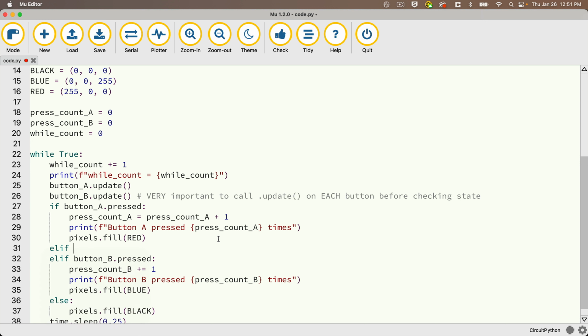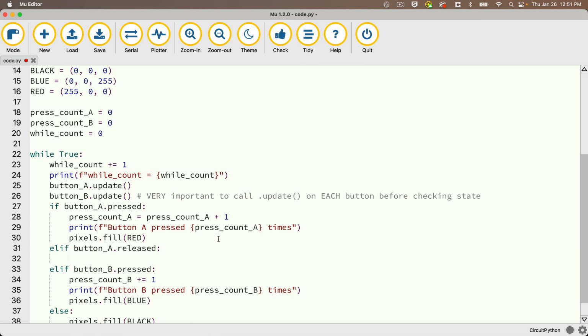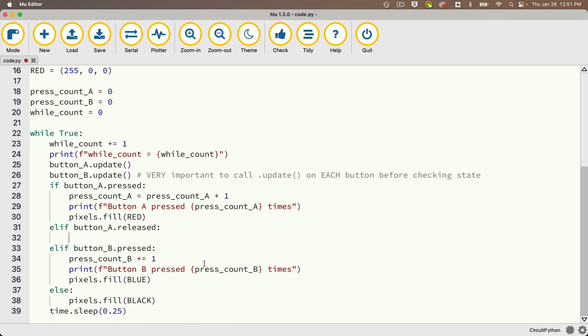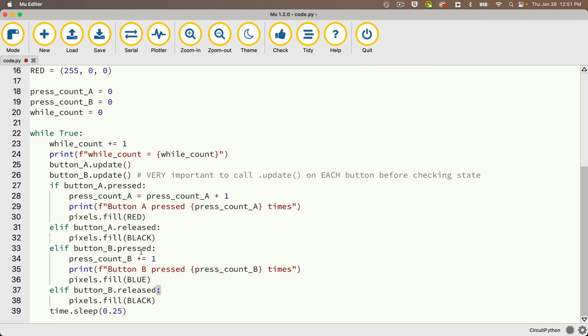And I'm going to say elif button_a.released: then below this, I'll just set my pixels to black. And I can copy this line down here from my else clause, paste it into my elif. Then I'm going to change my closing else clause. I don't want an else clause in here, but this is going to be an elif. And I'm going to set this to button_b.released: I'm going to keep my code down here that turns the lights off.